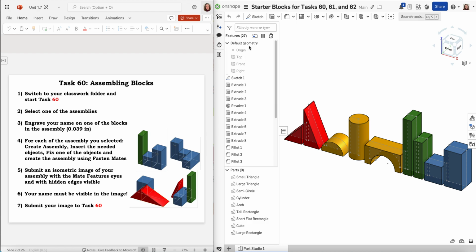So to get started, you're going to want to go to the Shared with Me sidebar and find under Shared with Me this file, Starter Blocks for tasks 60, 61, and 62. I have shared that file with everyone in the class, so hopefully you'll find it very easily.